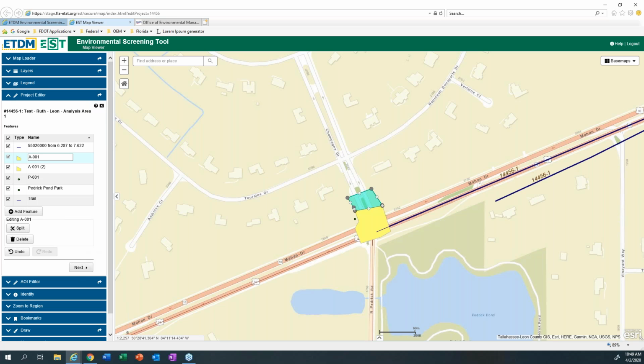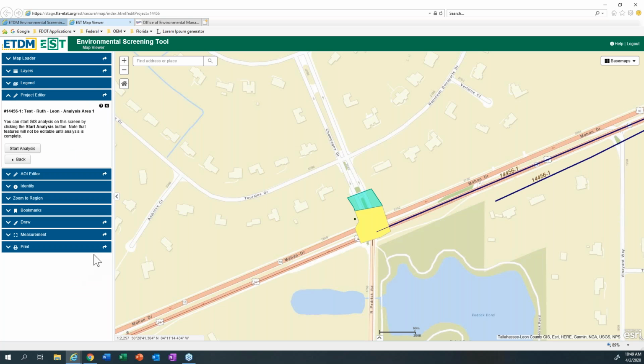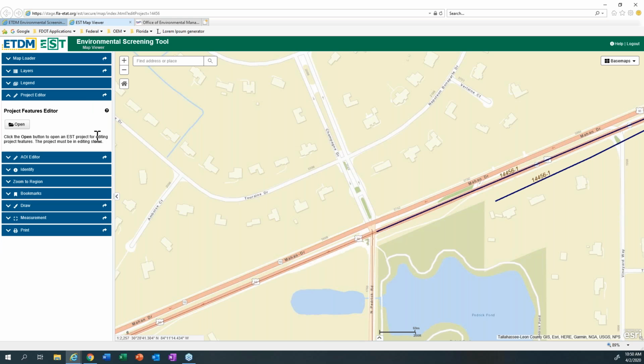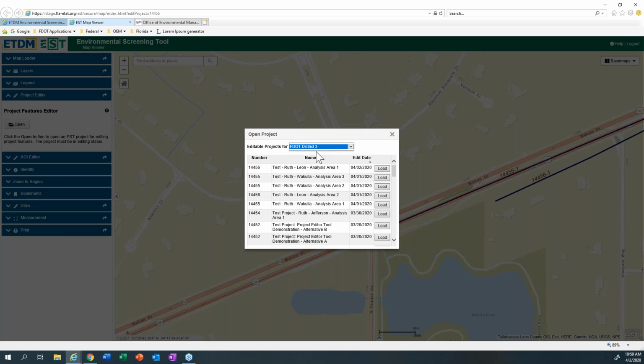So let's say I'm all done entering my features. I click next. At this point, I could start the GIS analysis by clicking this button, but I've got another alternative or analysis area I want to enter, so I'm not going to do that. To start the next alternative, I just hit the X button right there, and it goes back to the beginning where I can click the open, and I can go to my next analysis area.